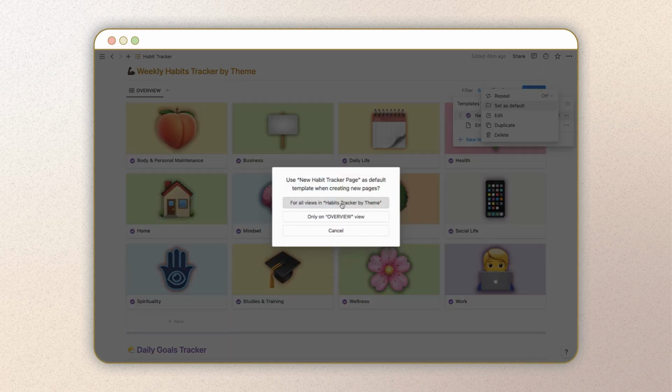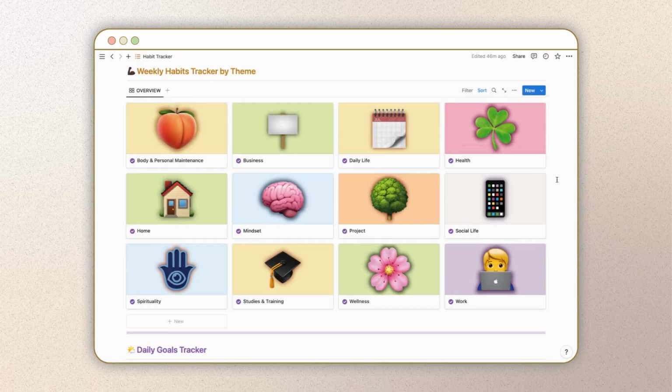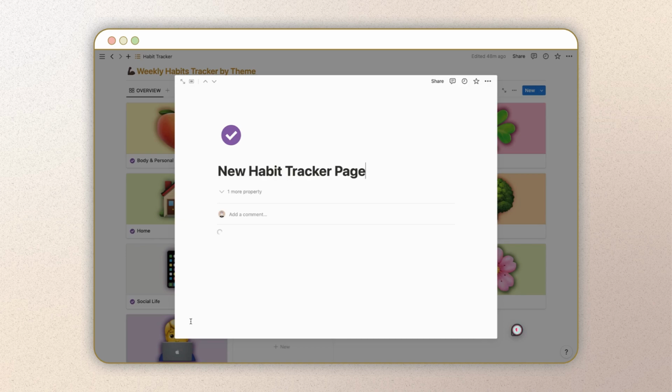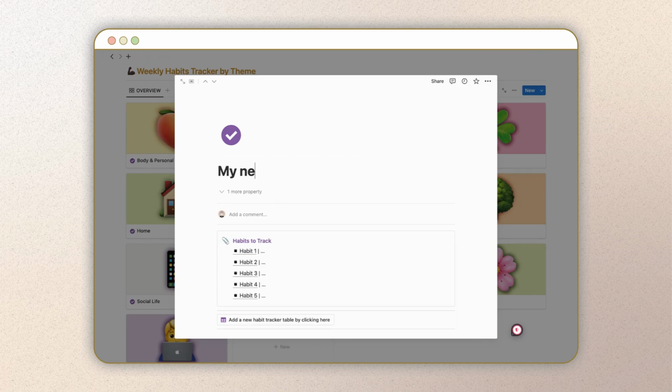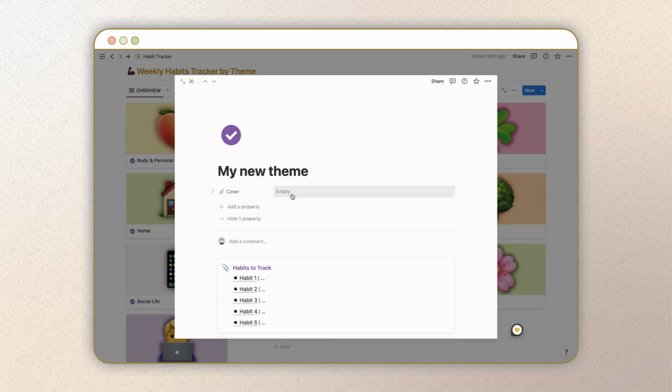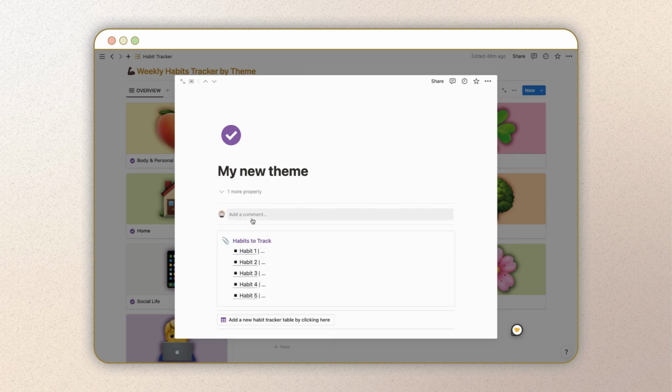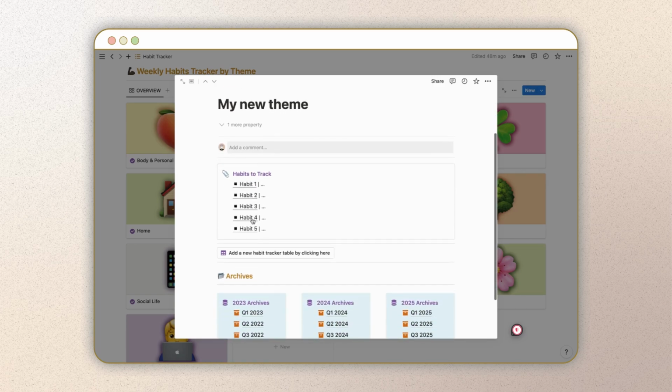To create a new page, simply click on the New button, and the page content will be updated automatically. Rename the page as you wish and choose a cover by bringing up the property menu. You can also add an image by uploading a file from your computer or pasting a web link image. Once you have selected the right cover to illustrate your new theme, you can start adding your habits to the corresponding space.